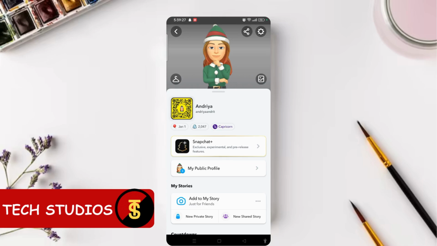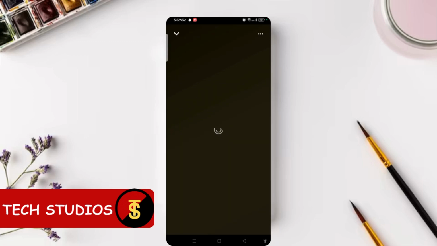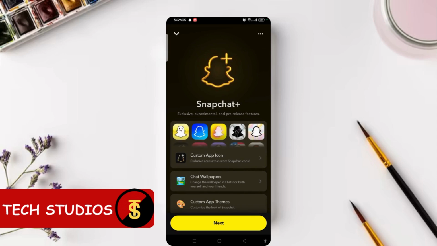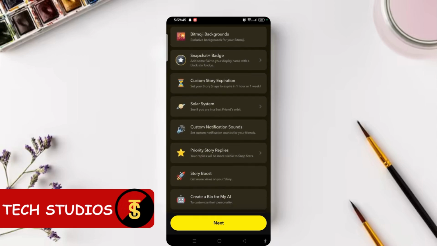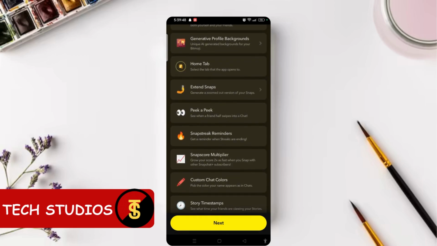Once you're on this profile feed, let's select this Snapchat Plus icon. Since here I am not a Snapchat Plus subscriber, I may not see who has swiped your Snapchat chats. But if you are, then when you scroll down, make sure you see a Peek option here. This is the feature that lets you see when a friend swipes into a chat. You simply need to turn on or enable this option on your Snapchat Plus.